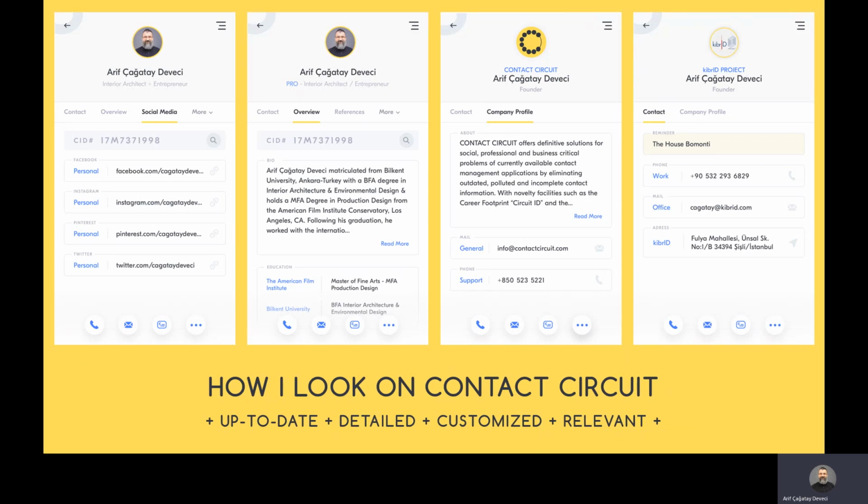When you sign up to the platform, you receive a unique ID number, and you create a free profile that you can share with your network for free. And if you want to create any additional profiles, which are going to be pro profiles with a small monthly subscription fee, you'll be able to publish that on the Circuit directory, which is a public directory. I'll show you that in the upcoming slides.